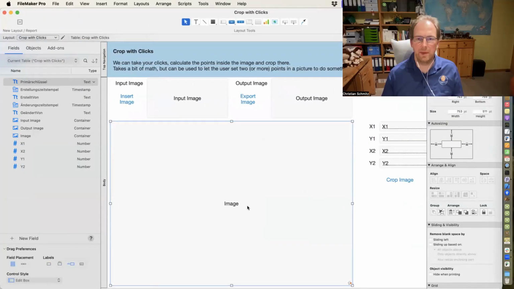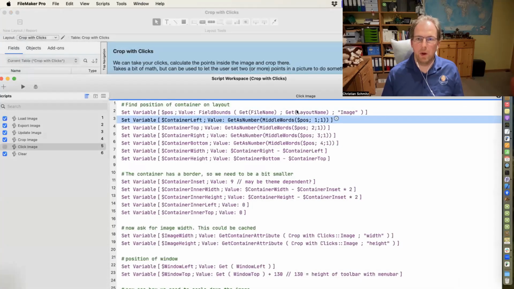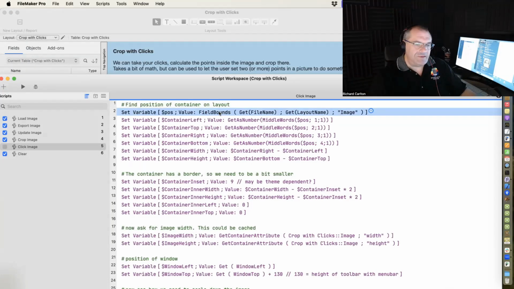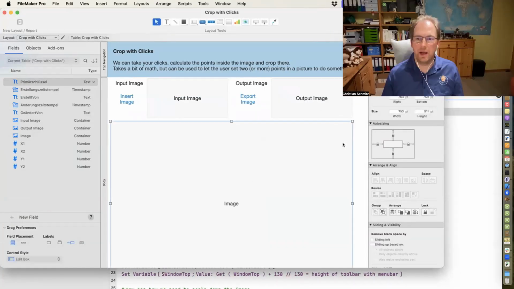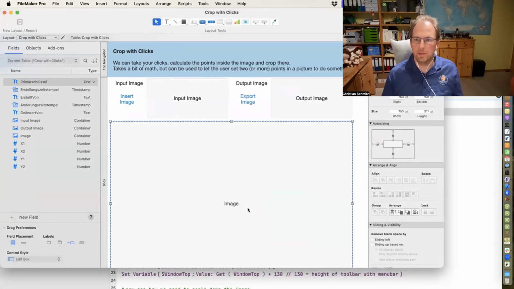This is the item image, the field named image, and we ask FileMaker, where is this thing on screen? Very important. So we get back the field bounds from the function. You didn't name it. You have to name it up there in the top corner. Actually, I don't have to name this because this thing is already named image because it's the image field.